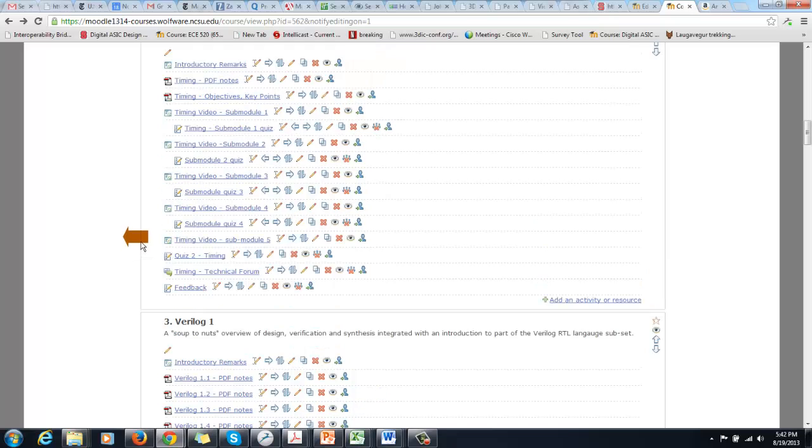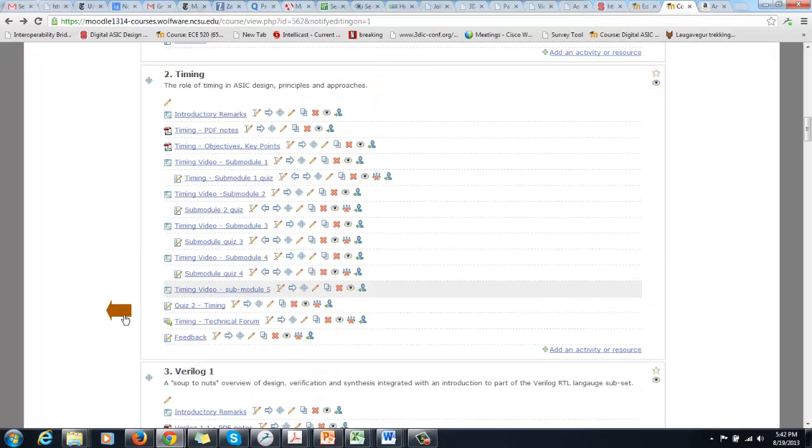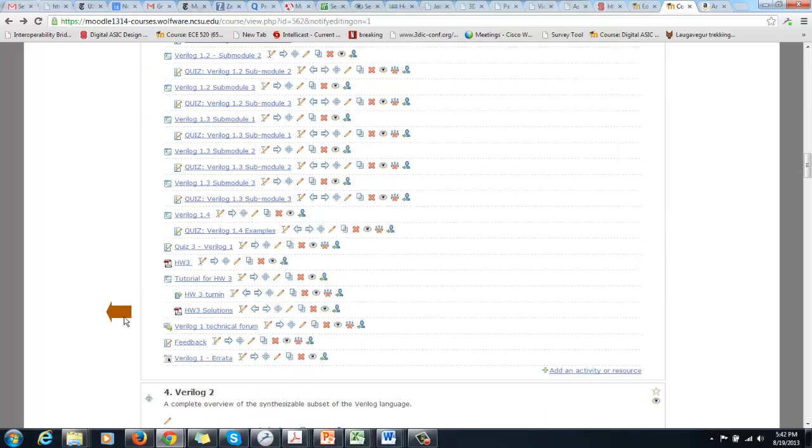I also, this particular module, this timing module, doesn't have a homework, but I also had a number of modules with homeworks. Here, for example, is homework 3. Here's some material related to that. Again, click on the second pencil here. This first pencil here just edits the title. Second pencil edits the content. Obviously, these buttons move things around.